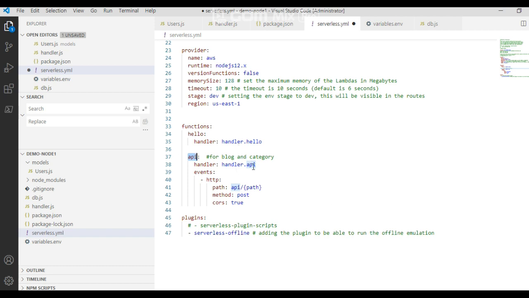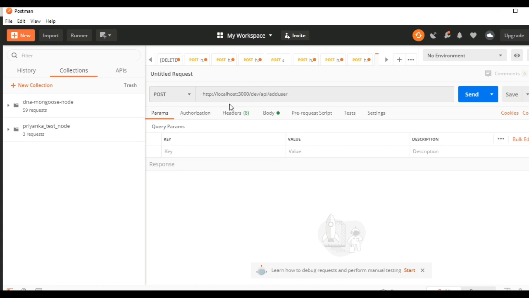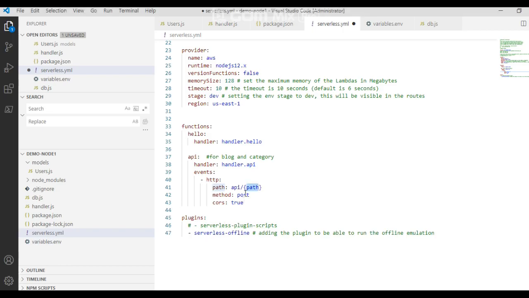And here, in HTTP, API is our route, right? And this path, like that, we can choose it. You can see localhost in Postman: http://localhost:3000/dev/api/app-user. From where does app-user come? That is the path.